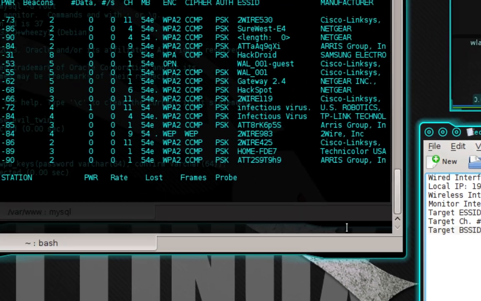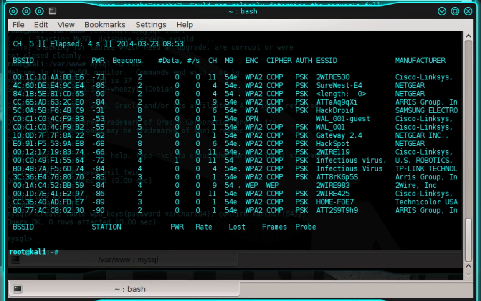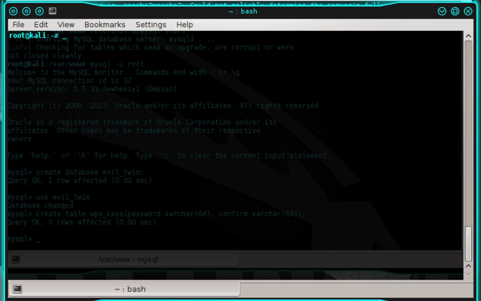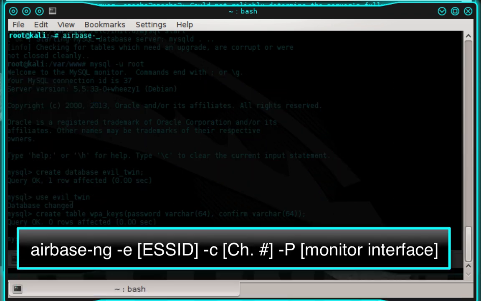So let's move back into the terminal. And I'm going to clear my terminal again. So type clear and then press enter. And now we need to type airbase-ng space -e space and then enter the target's ESSID. Mine is HackDroid with an uppercase H and an uppercase D, space -c space and then enter the target's channel number. Mine is 6, space uppercase P, space and then enter the name of your monitor interface. Mine is mon0 and then press enter.